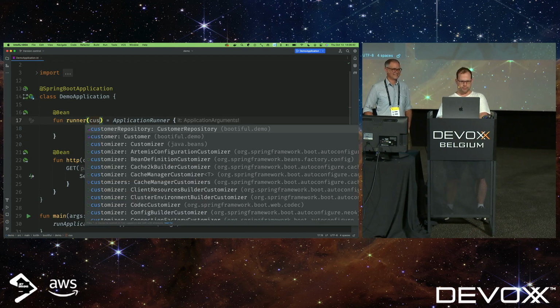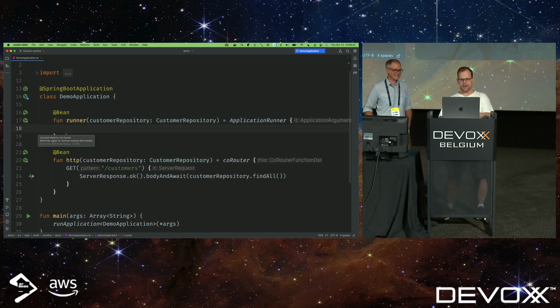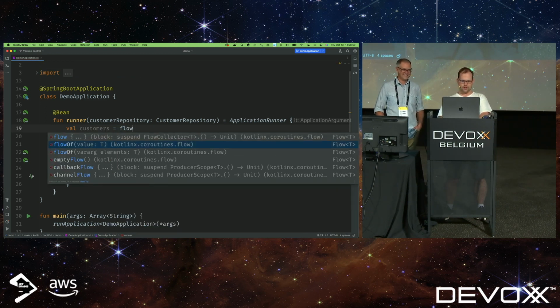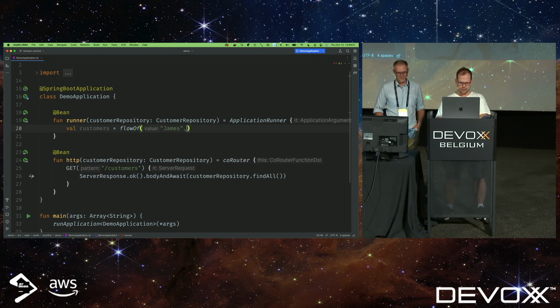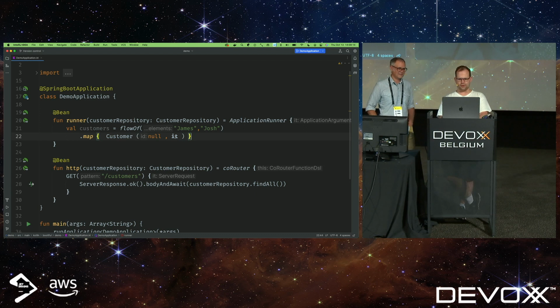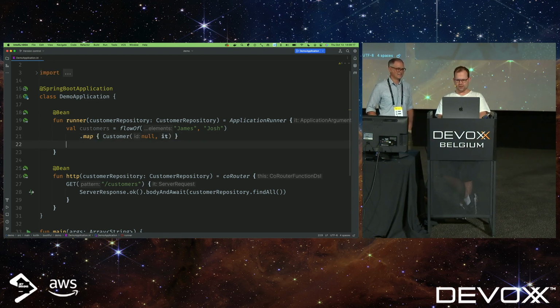So ApplicationRunner. And we're going to use this repository again, inject that here. And then I'm just going to write some names to the database, right? So we're going to create some customers, and we're going to say that we want to create a reactive stream. Oh, not a Flux, but a Flow. No, of course not. We're going to create a flowOf, right? Okay, James. And we're going to turn each one of these into a customer. So Customer, null for the ID, and it is the implicit parameter name for the single parameter that gets passed into that lambda. And then we want to save that into the repository.